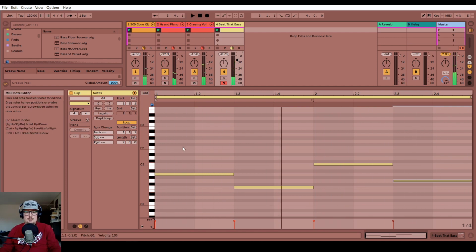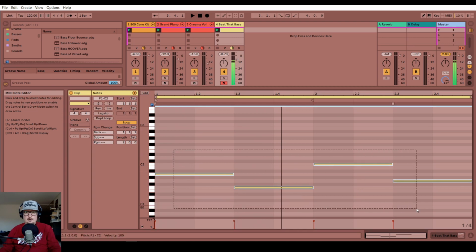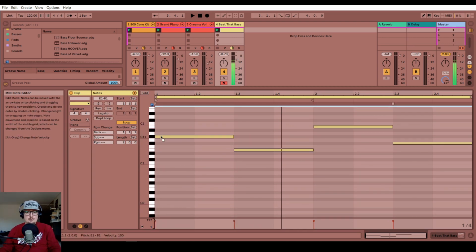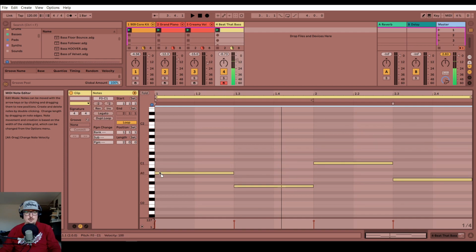And now I'm realizing this is a bit too high for me. So I'm going to be highlighting all of this, and I'm going to take the first root note and pull it down to the lower A instead. So it sounds like this.